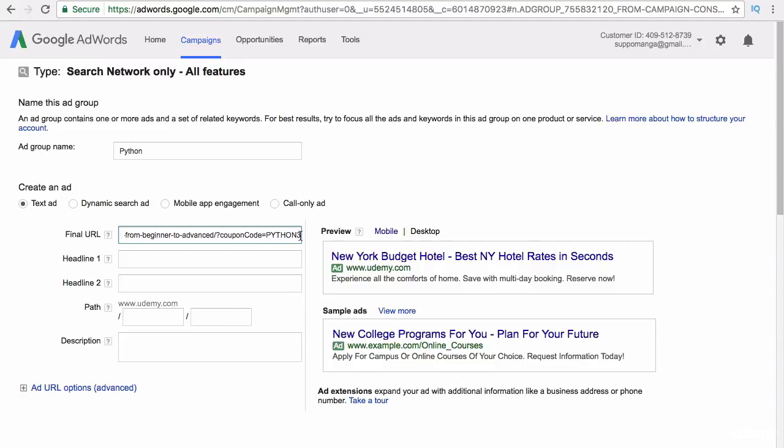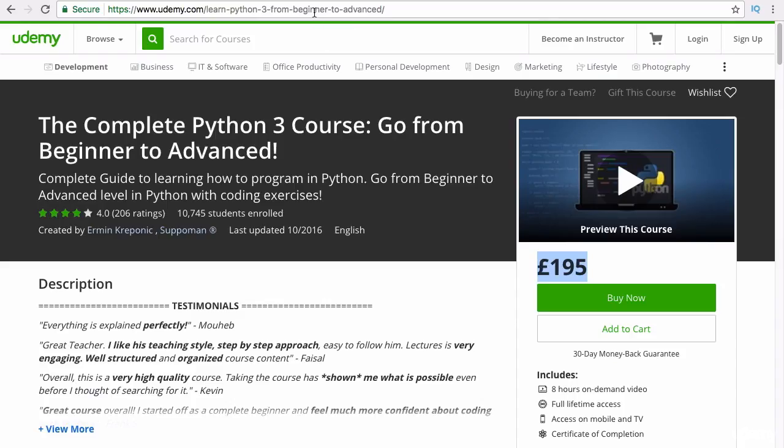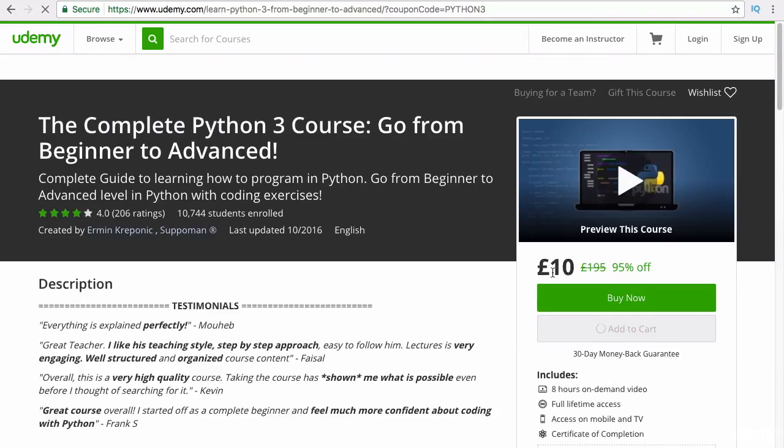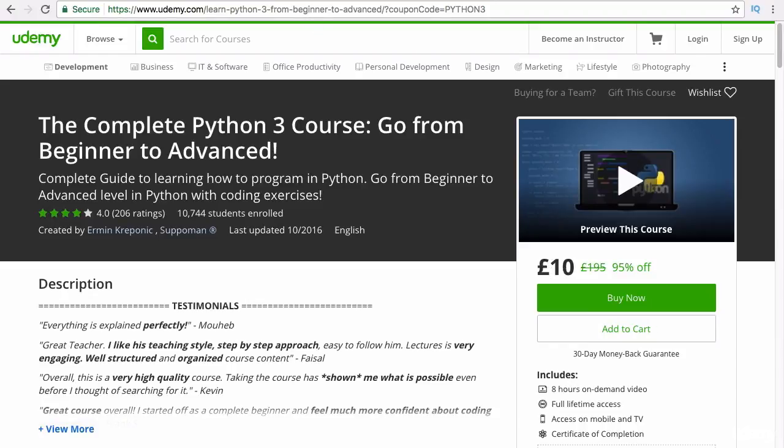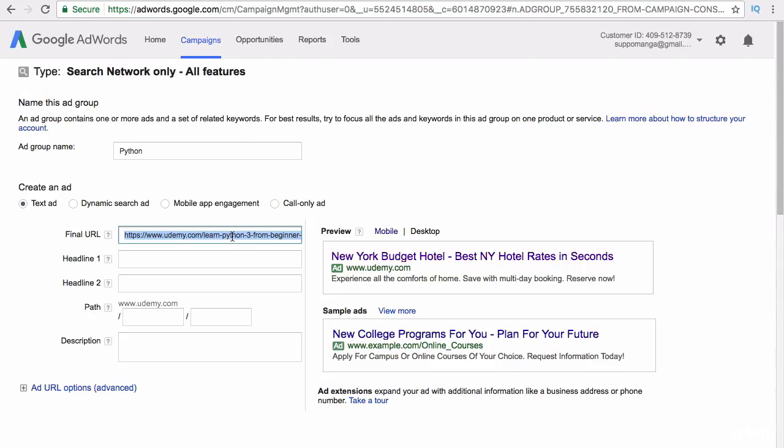So this final URL is the destination that the consumer is going to be taken to. If I just copy that and show you what happens when you go to this coupon code, you can see it now reduces it to £10 or $10. So this is the final URL, and as you can see, it's quite ugly. It's already pre-populated the website display with just udemy.com. We'll move on to the display URL in a little bit.